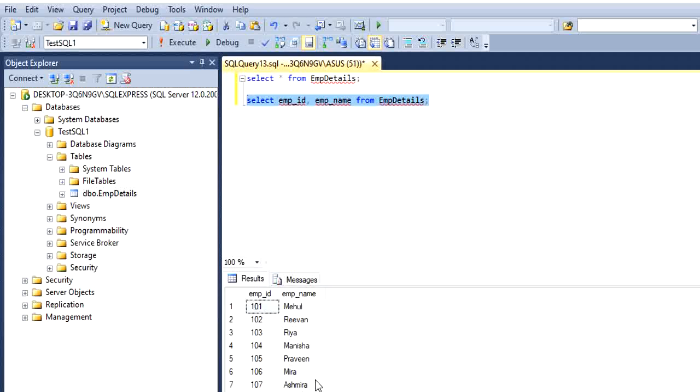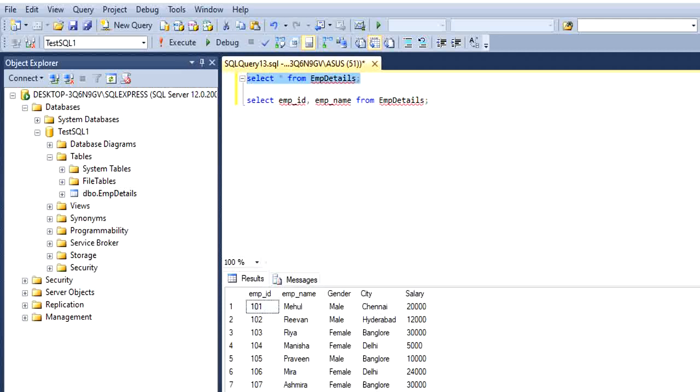Next, we will see what a distinct statement is. When I queried this table, I could see that the city is repeated. A couple of the employees are from the same place. Now I don't want to know which employee is from which place. I just want the places they are from, irrespective of employees. I want only the cities which are distinct. In that case, it is very easy.